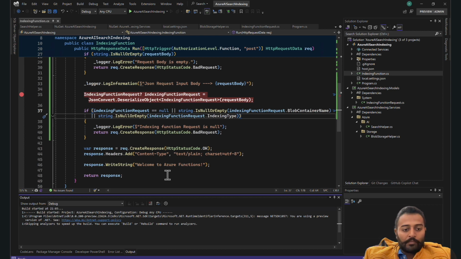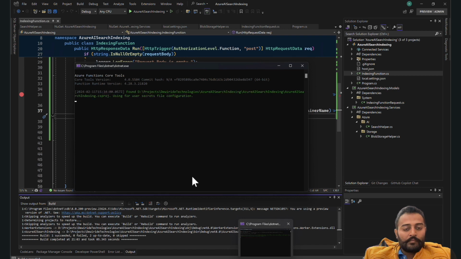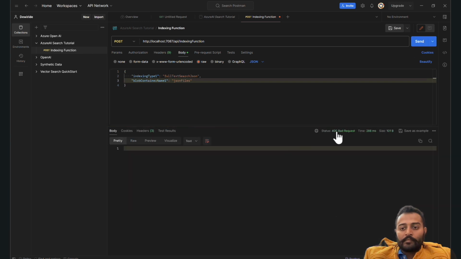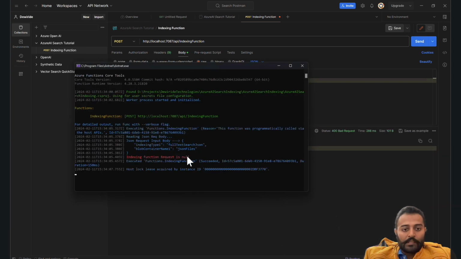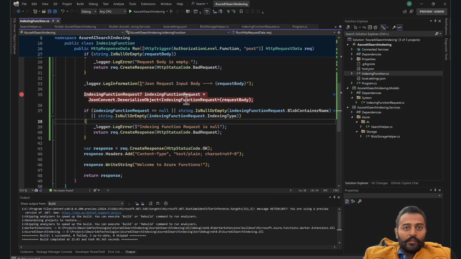Now it would reply perfectly. Bad request, and what's the error? IndexingFunctionRequest is null. Okay, and if I just make it perfect, 200. Okay, so far so good. I can also optimize this piece of code with respect to, I think, .NET 7 or 8. This has been made more concise. There is a shorter version of using this.